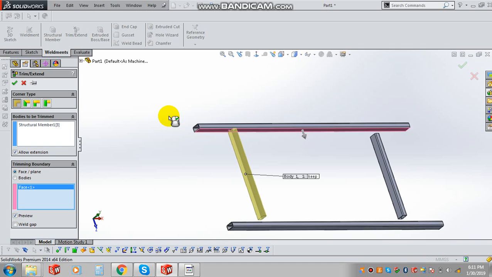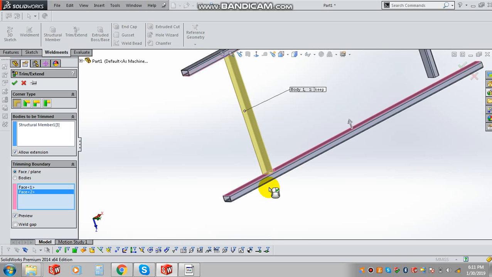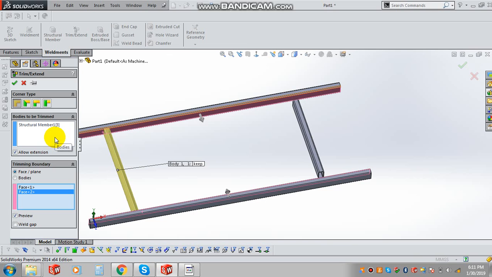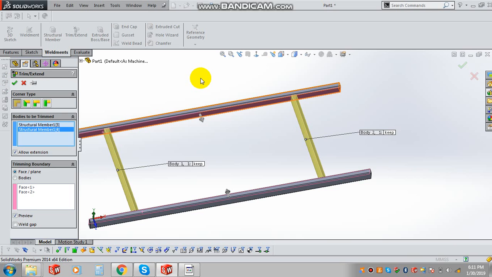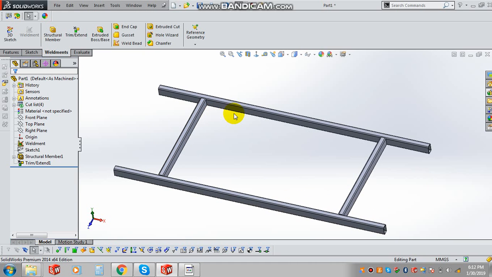This face and this face. This body also. Then okay. Structural member is ready.